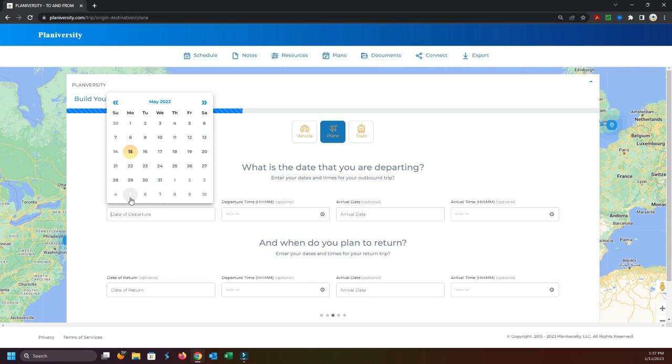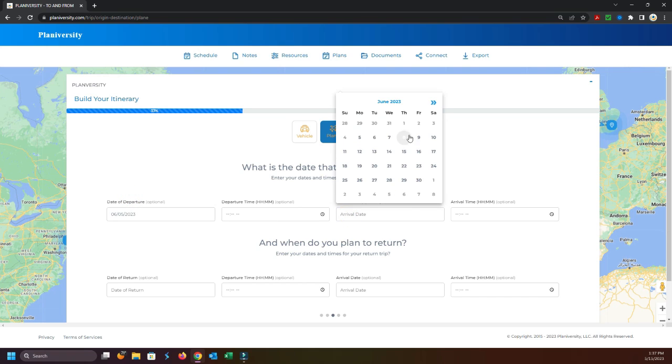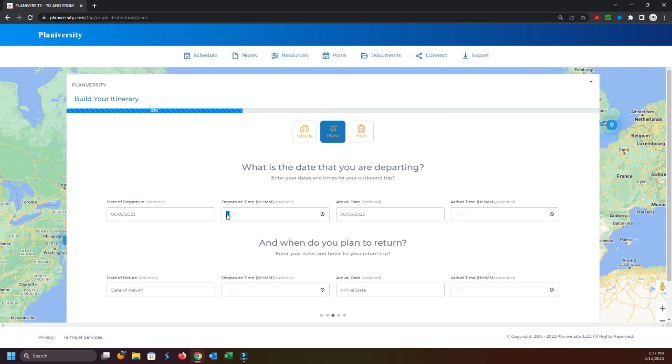Departure, let's just say we're going to leave on June 5th. We're going to arrive on June 6th since it's a red-eye flight. Doesn't really matter what time, but I'm going to put in 1700. I could have put in 5 p.m. I'm military, so I'm used to typing a certain way, a 24-hour clock.